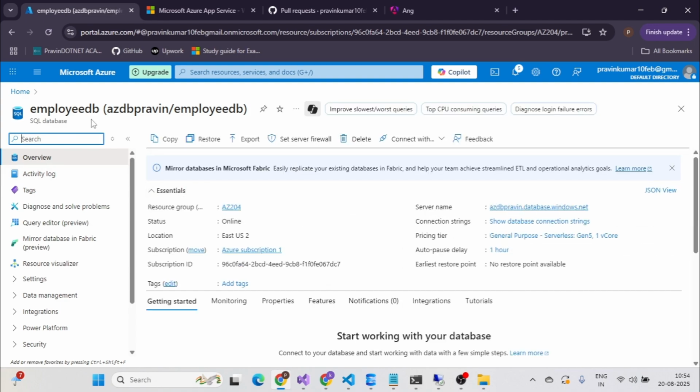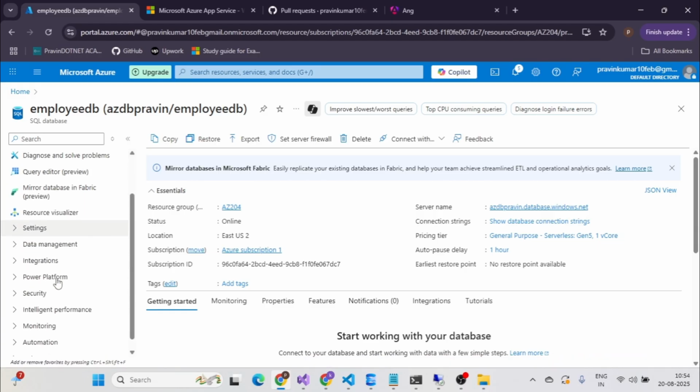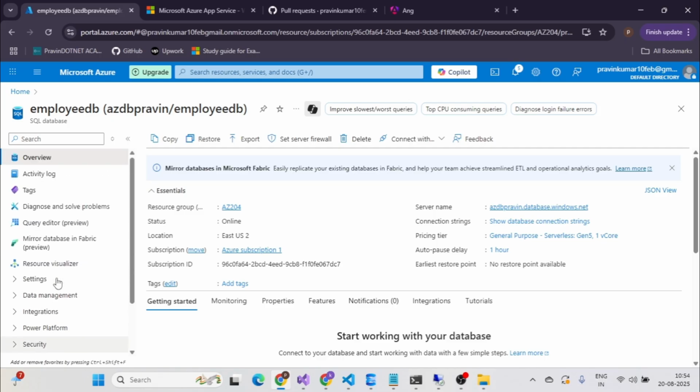You can see here the employee db database I have created. The resource group is here, and the current status is running. We have selected the location. The subscription and subscription ID are there, and the server name. The SQL database connection string is what you use when you connect with a Visual Studio and .NET project. So these are the basic overview of the SQL database, and we will go one by one. That is the query editor and settings. The connection string setting is required for connecting, we will see it next.